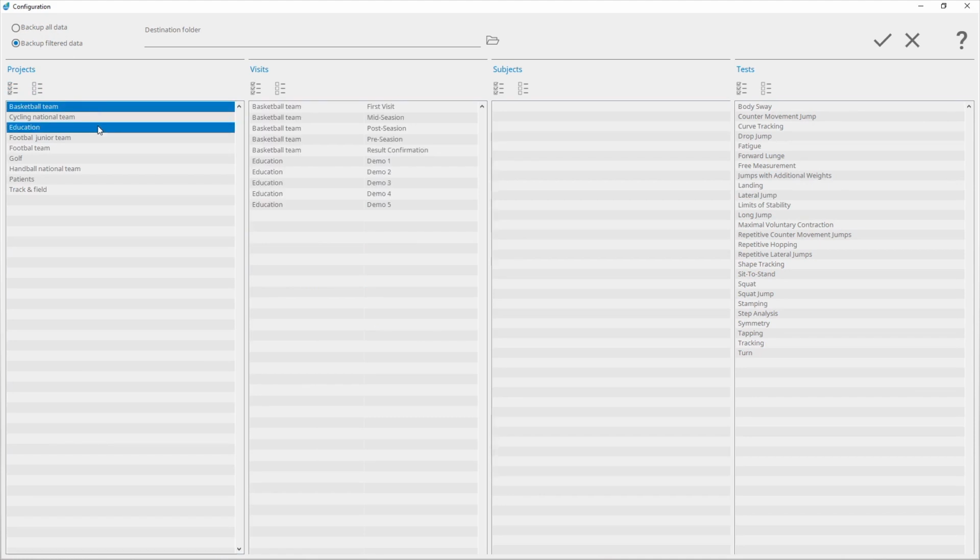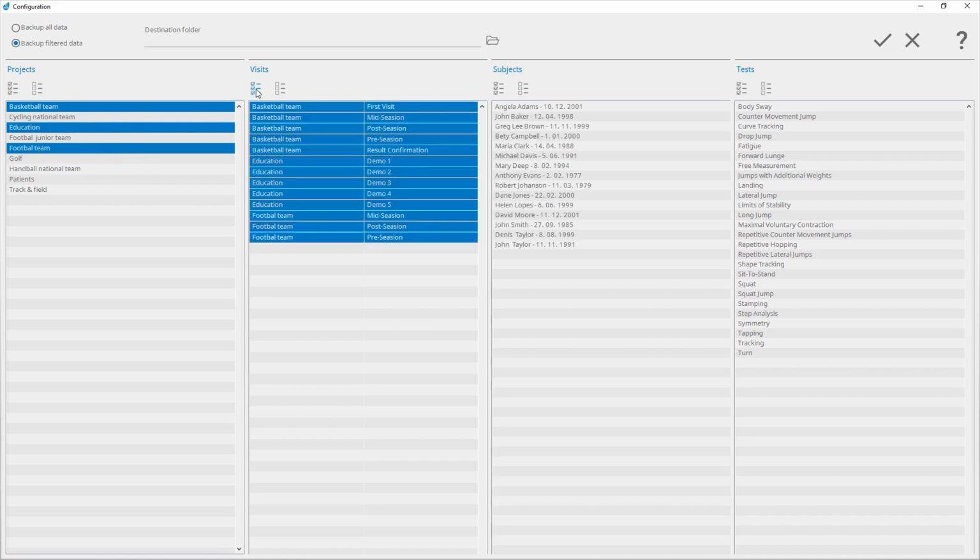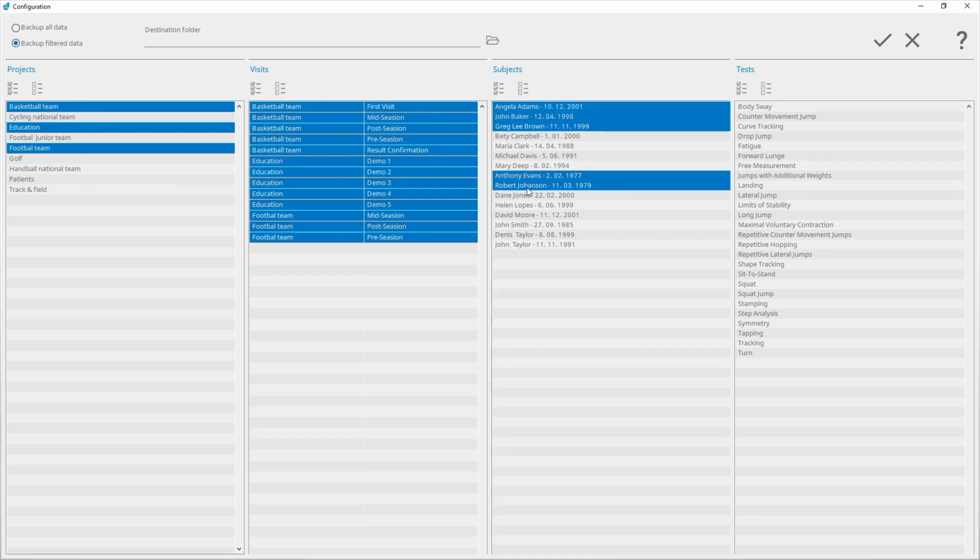Select the project, visit, subject, and test you want to back up. In case you want to back up the data for a specific test, uncheck Project, Visit, Subject and select only a test for which you want to back up data.